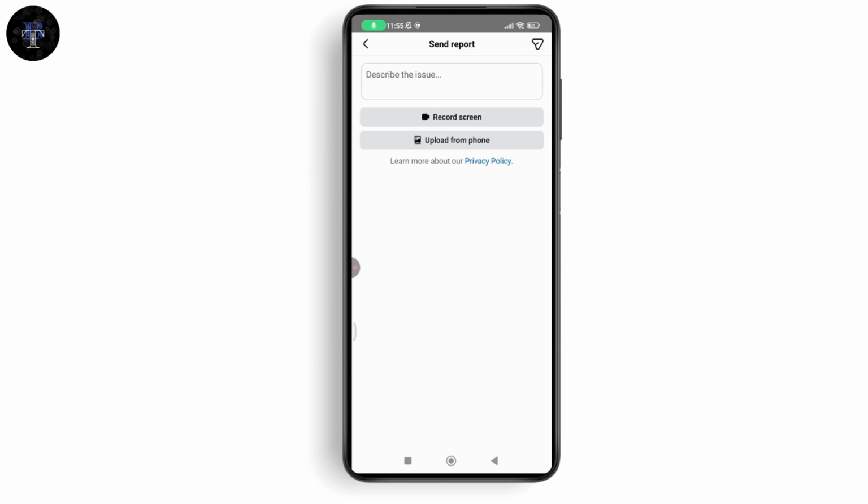Simply type in the issue that you're not being able to access the marketplace and you would like to solve this issue as soon as possible. Once you've done, if you have any type of screenshot that you would like to attach, then just tap on upload from phone. Once you do that, simply tap on the send option and send your issue.